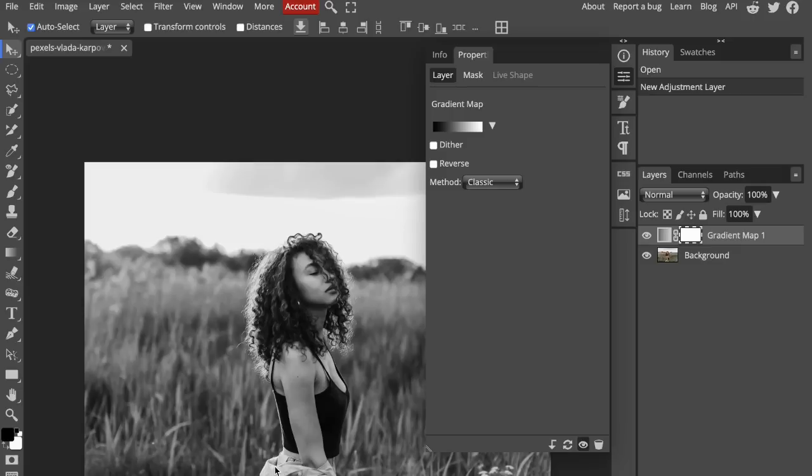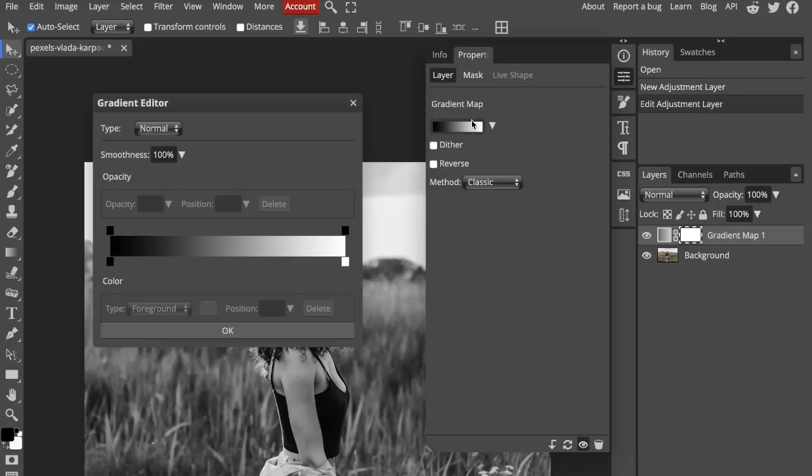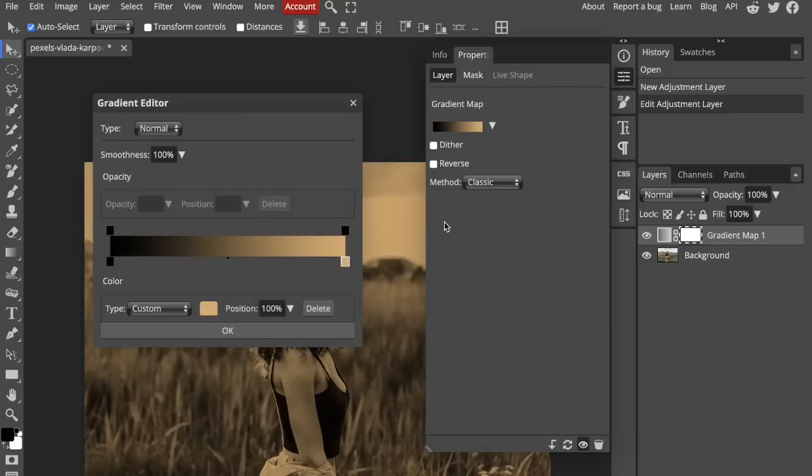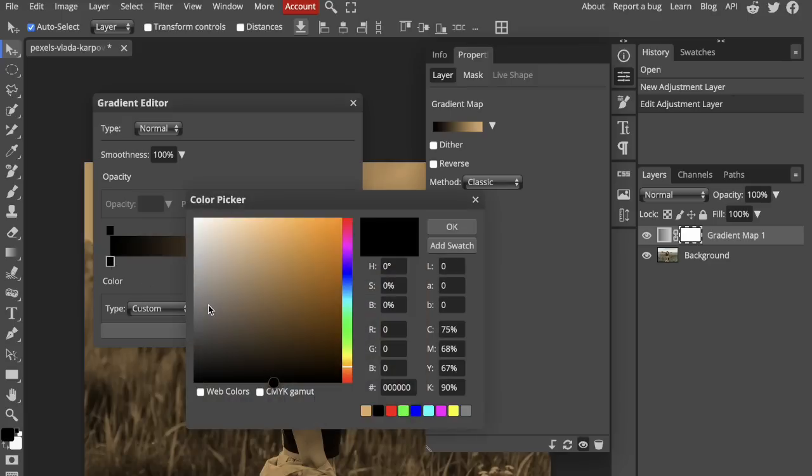A gradient map remaps the darkest and lightest parts of the image to new colors based on a gradient. This is a powerful way to inject a cinematic palette very quickly. Click on the Add Gradient Preview to open the editor. Here's the trick. Set the highlights color to a warm golden beige or light orange. And set the shadows color to a deep blue or teal, something cool and moody.